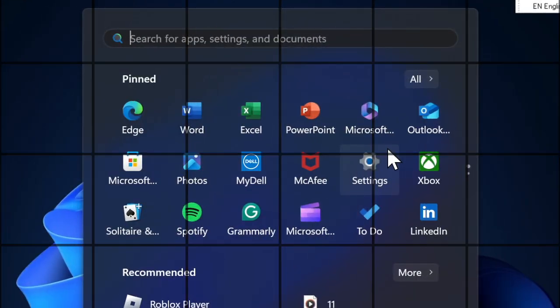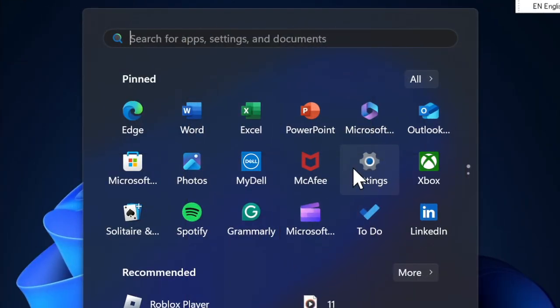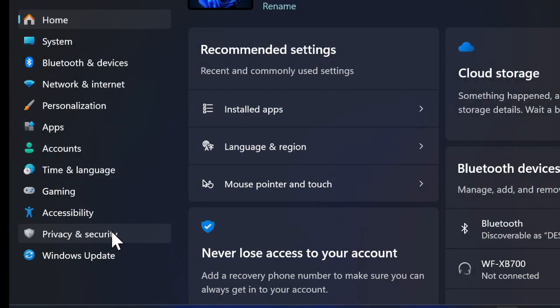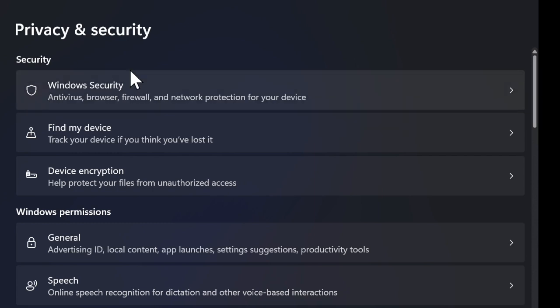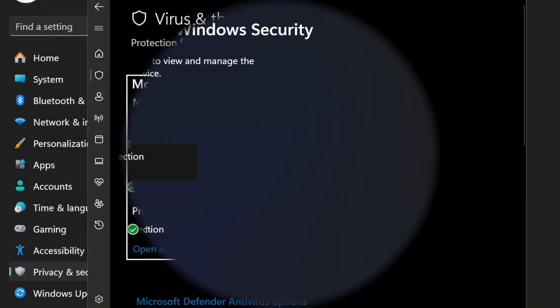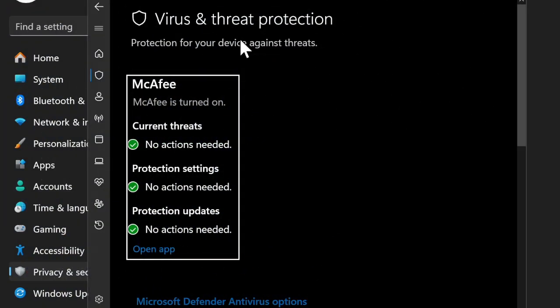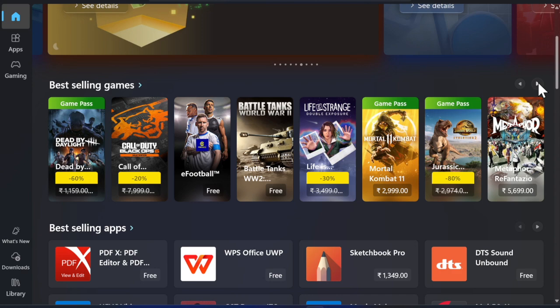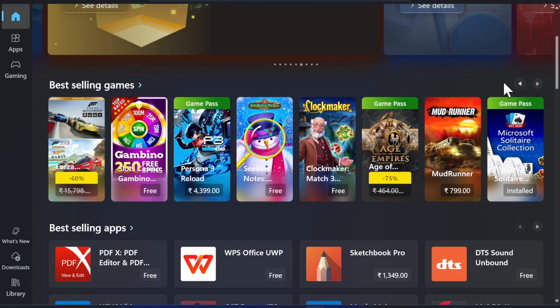To do so, open the Settings app on your device and then select Privacy and the Security option. After that, choose Windows Security. And then you have to click on Virus and Threat Protection. And then you have to choose the Quick Scan option. And if malware is detected, follow the recommended steps to get rid of it.